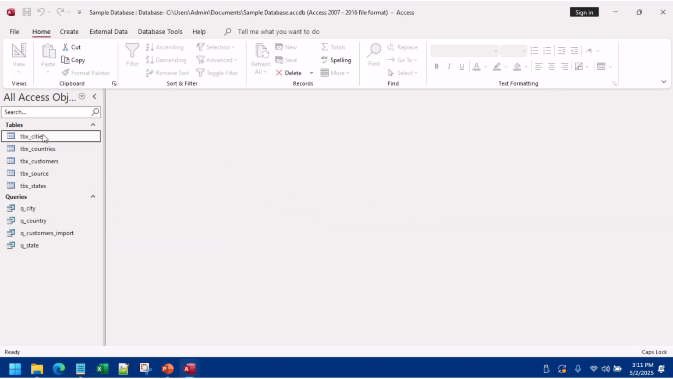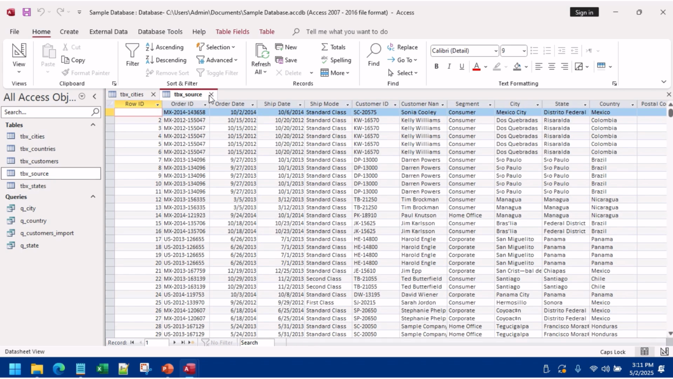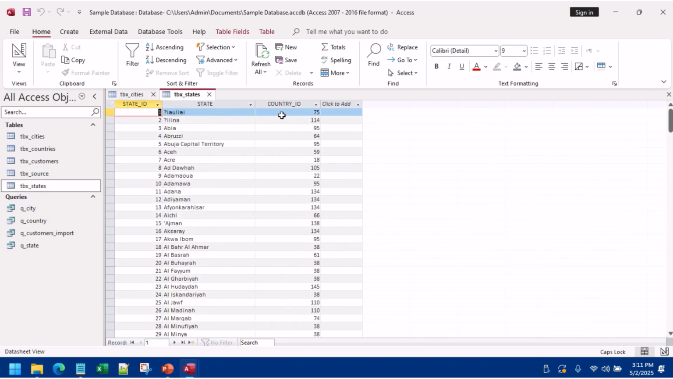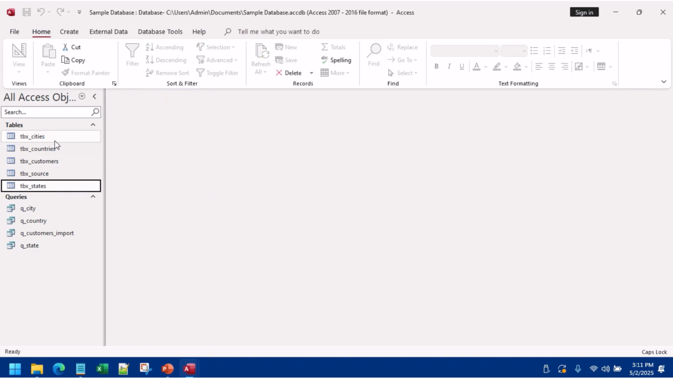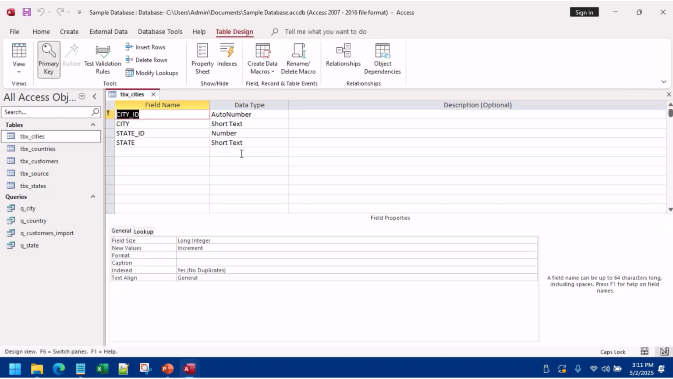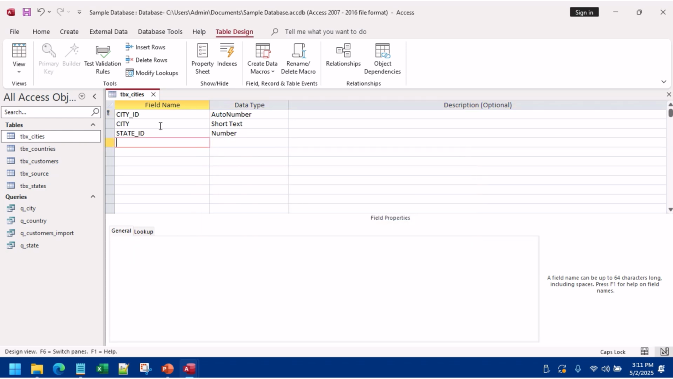So here we have now cities, so this is here, states, done. Now in cities we need to delete the state name as we are going to link it.